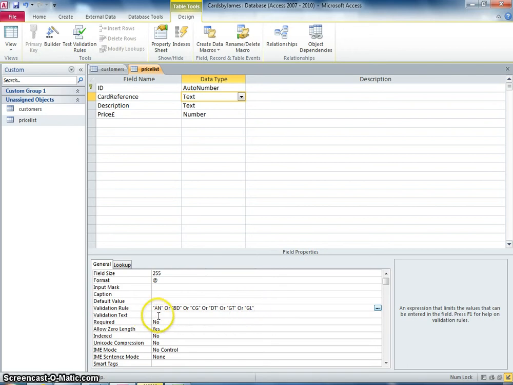What we're going to do then is say validation text. That means what is going to pop up if somebody puts in the wrong thing. So I'm going to say please enter either, and instead of having to type AN or so on and so forth, I'm just going to copy and paste this.